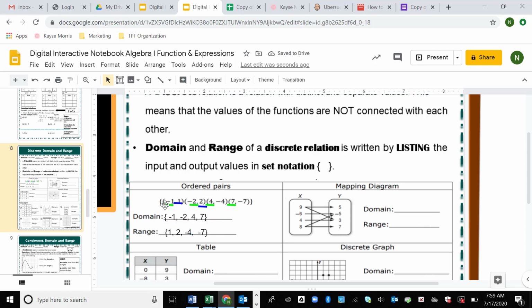So my domain is my input, my x value, and my range is my output, and this is what they are. All right, let's look at the mapping diagram. For a mapping diagram, remember the left side is your input, or your x values, and the right side is your output, or your y values. Domain is always our input and range is always our output.